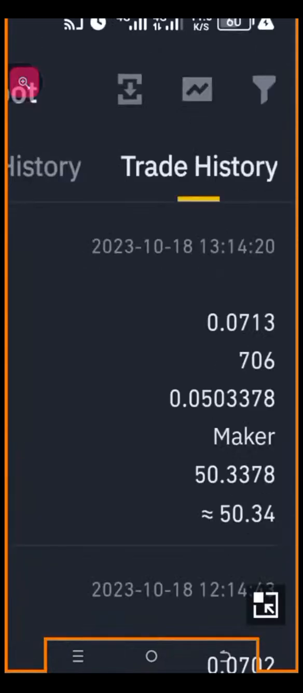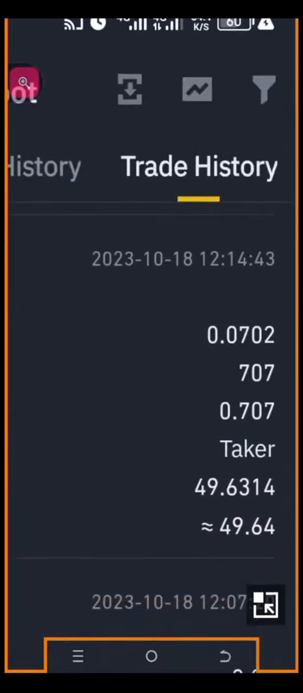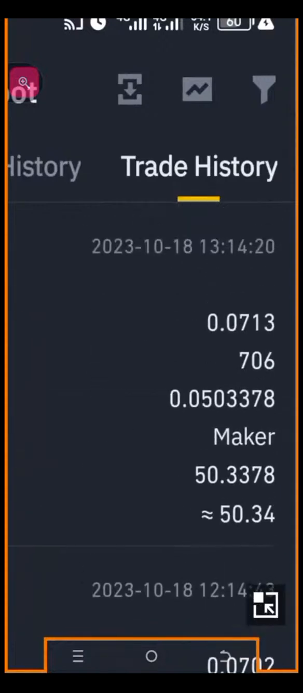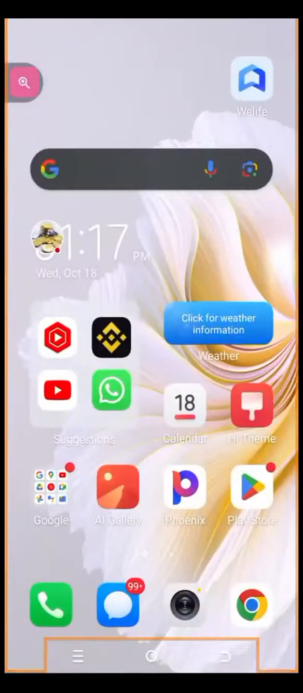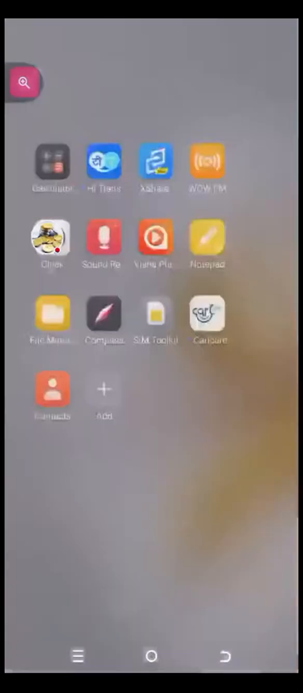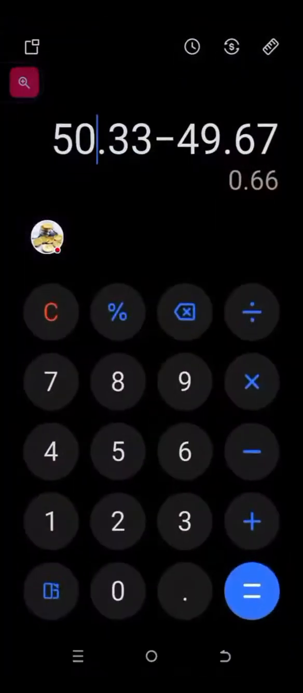So we made 50.33. Yes. So let's see what that gave us, right? Let me go back and see what that gave us. So we actually made 70 cents. That's okay. So we made 70 cents from this particular trade. I could have made more, probably another extra 30 cents or thereabout, but that's fine. That would have made $1 and that would have been 2%.